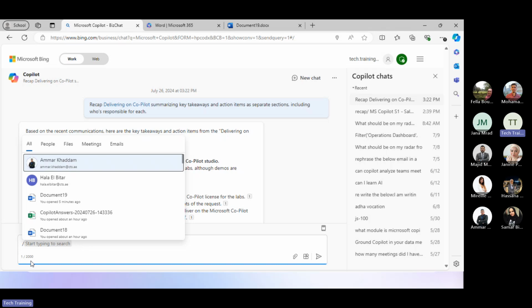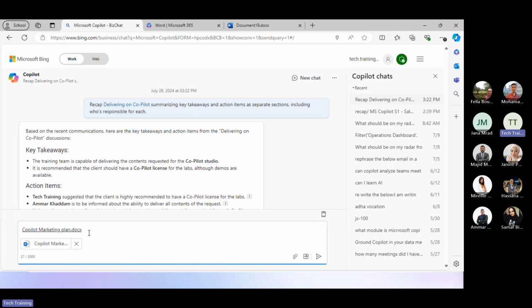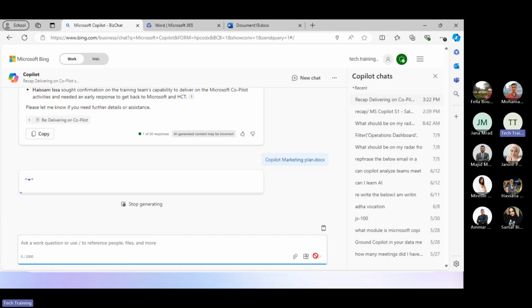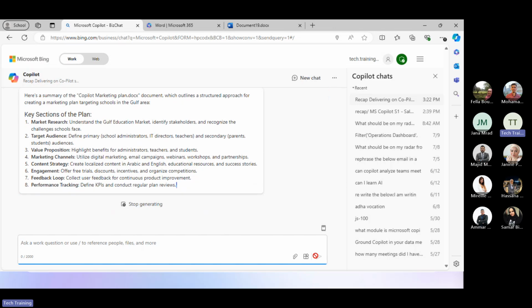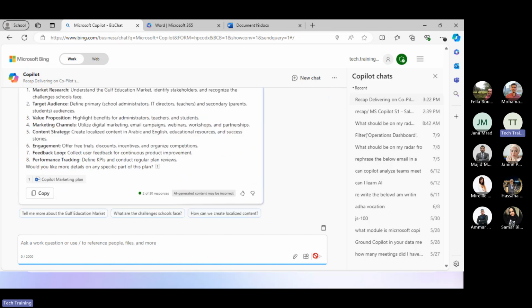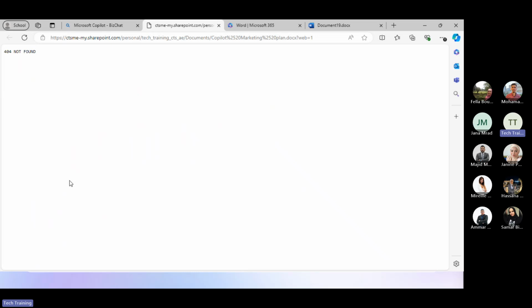So let's go with something and see. I have Copilot marketing plan. This is a file that I have created. Okay, this is the Copilot marketing plan. This is some plan I have in mind, so how I can market the Copilot. So it is giving me these steps that I have, and I have it as a file that is on a Word. This is a Word file. I can press on that and it will take me again to the Word application.